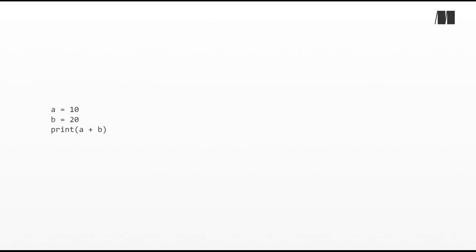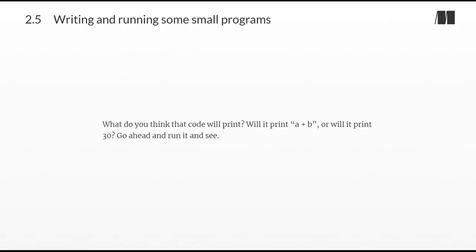Let's start with writing a small program that involves adding numbers. Go ahead and delete the line you wrote that prints "Hello World" and replace it with the following. See this code? What do you think that code will print? Will it print A plus B, or will it print 30? Go ahead and run it and see.